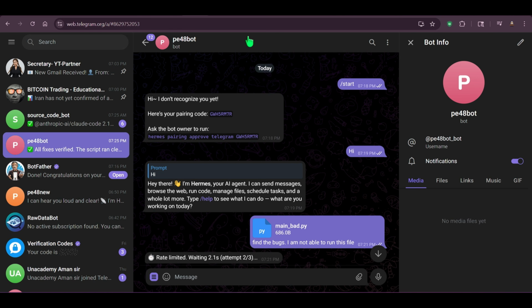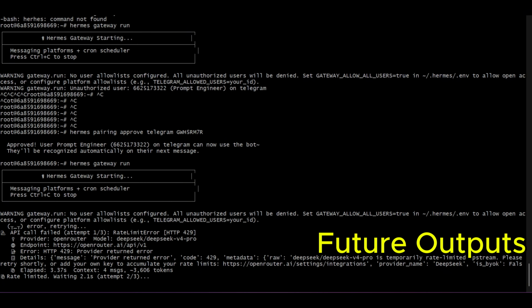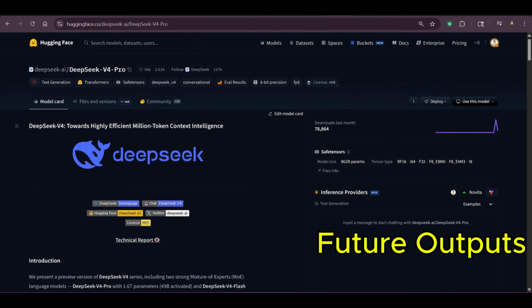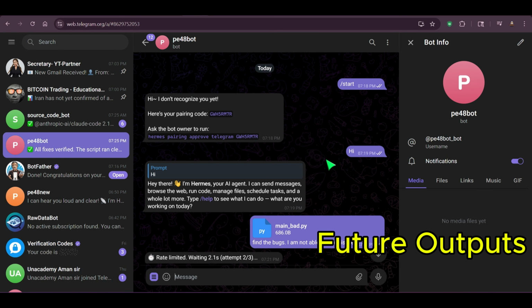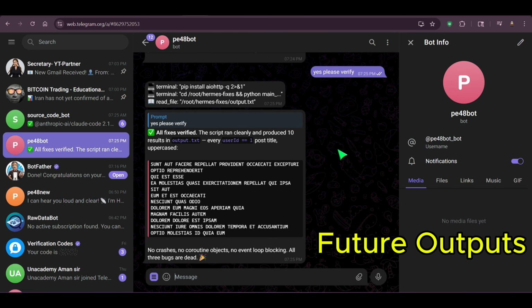Hi guys, in this video what we have done is we have set up a Telegram channel and then ran Hermes Agent on our GPU which is running here, and then we integrated it via OpenRouter. We have integrated with this model, the DeepSeek V4 Pro model. So let's go ahead and get started and let's see how we can configure everything and get all these outputs from the model via the Hermes Agent.